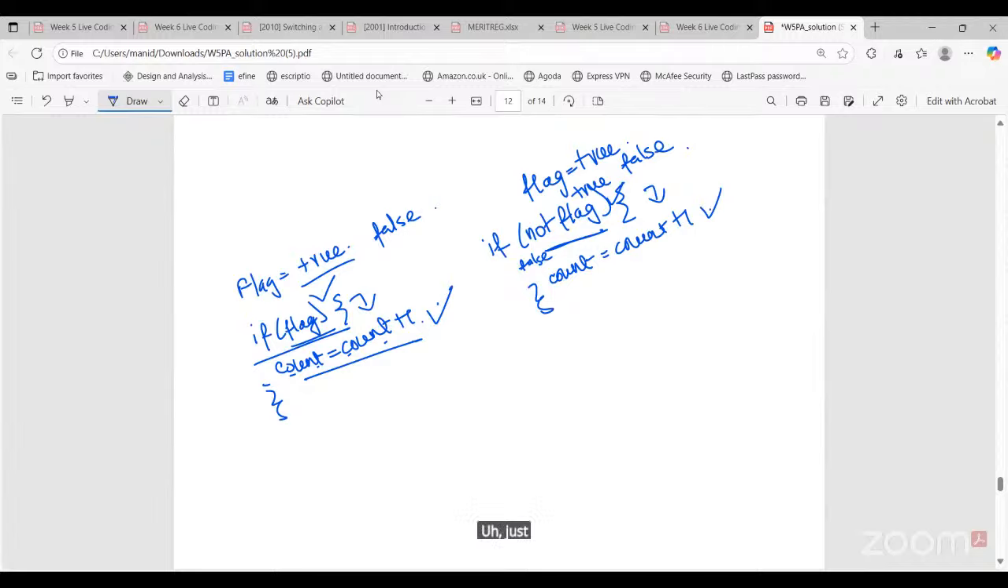Just one thing. If flag is initialized to false and if not flag is given, that means not false, that means true. Yeah. Then you can enter. Okay. Thank you. Thank you so much, ma'am.